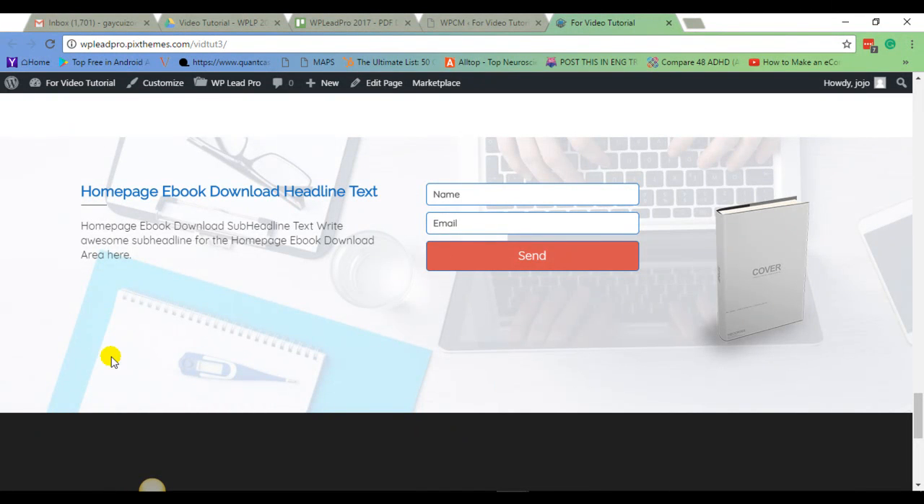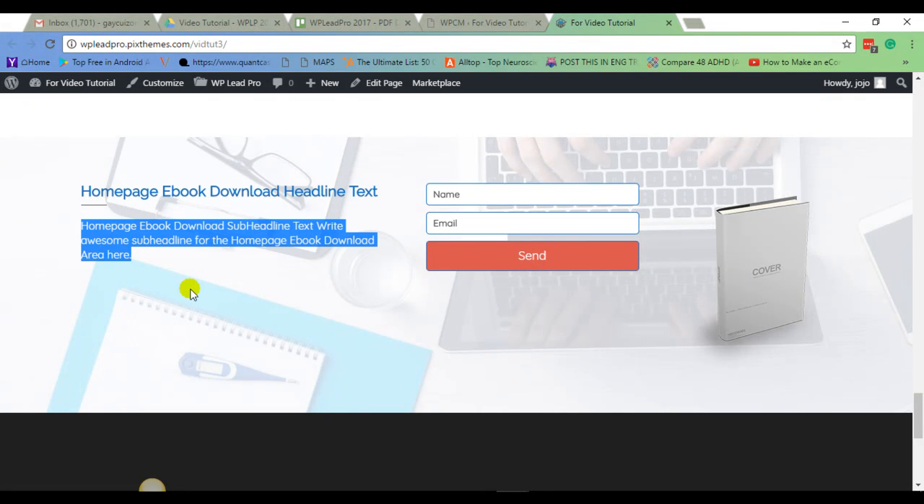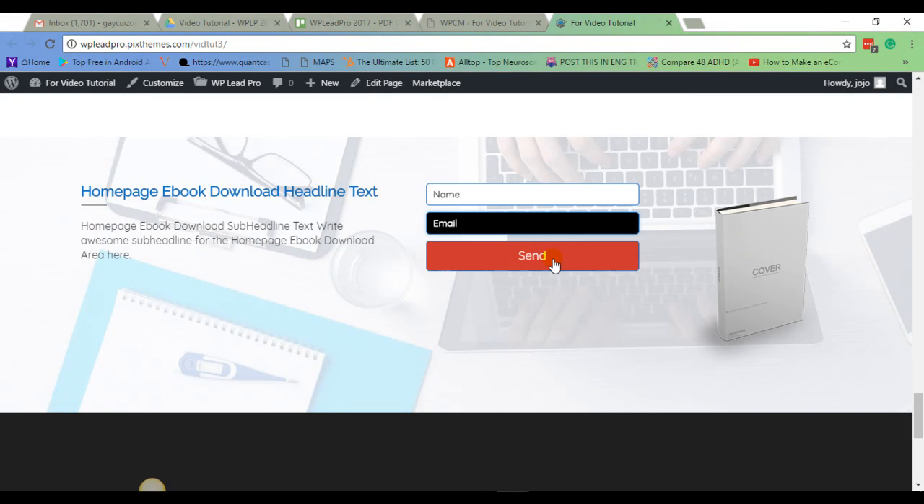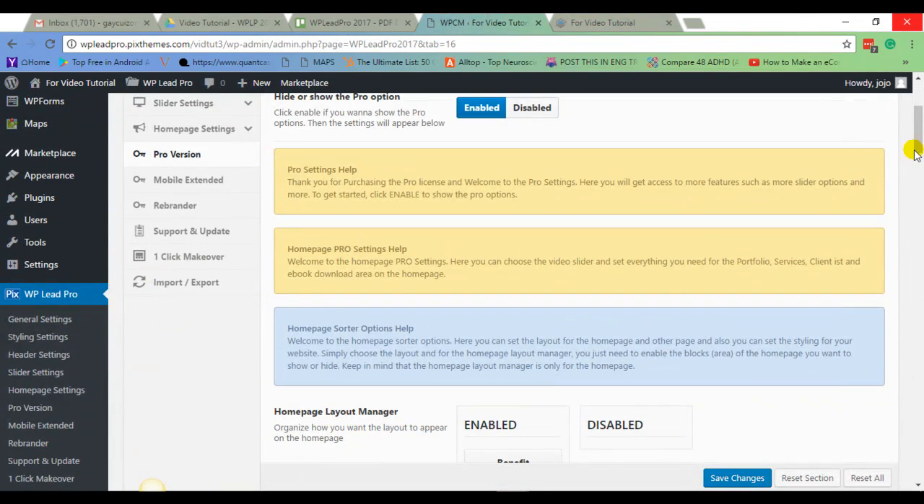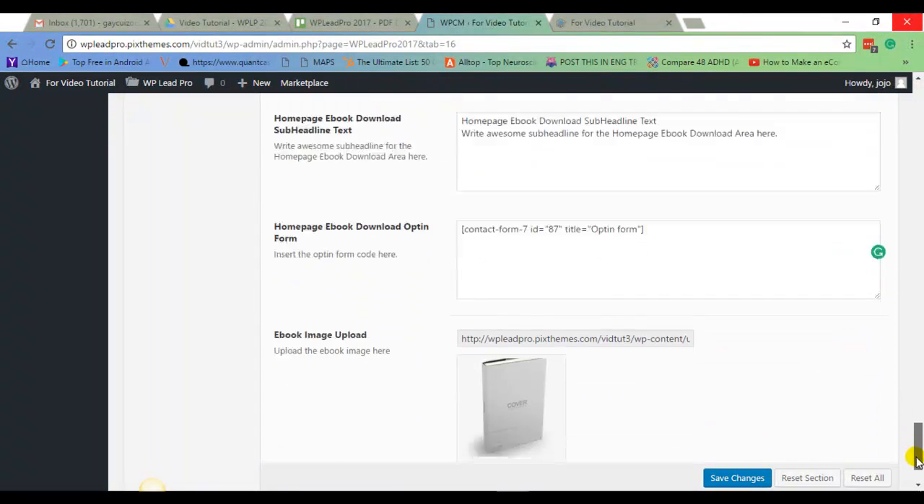So as you can see here, we have already set up the title, headline text for our ebook download, and also the sub-headline text, and also the opt-in form here, the name and the email, and the submit button here, and also the ebook image here. So I think this is it for all the Pro Version settings.